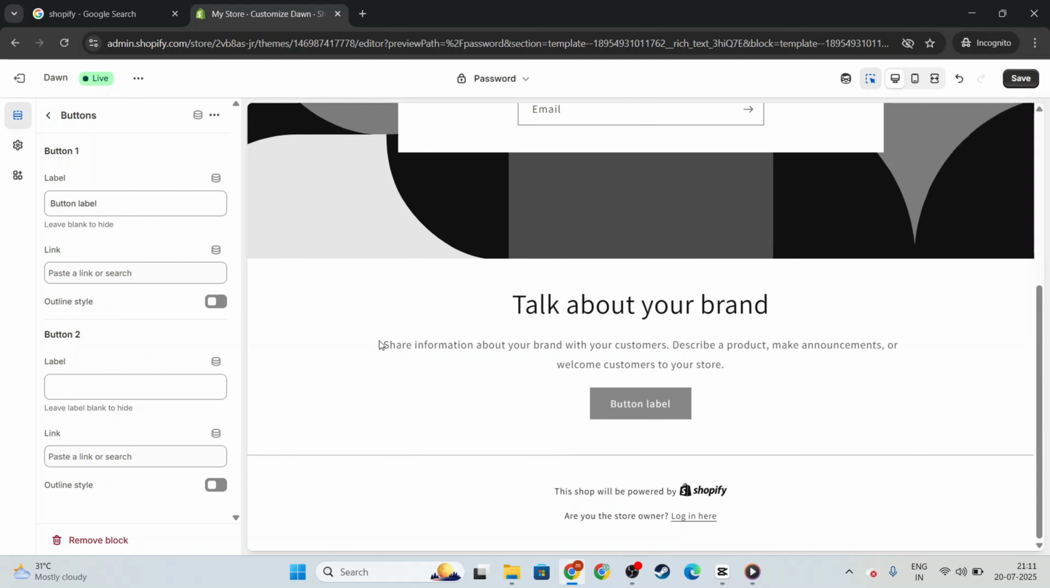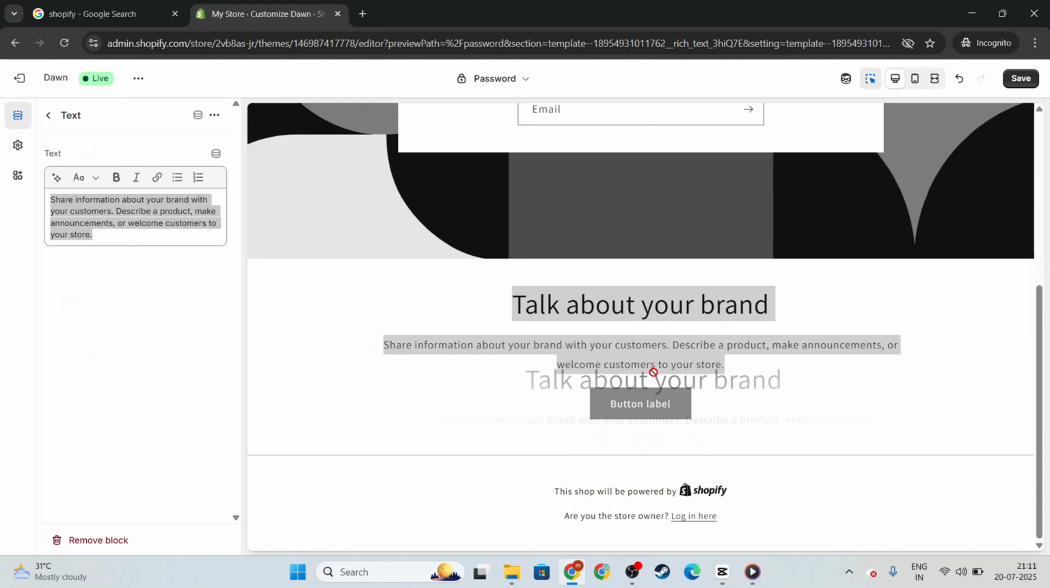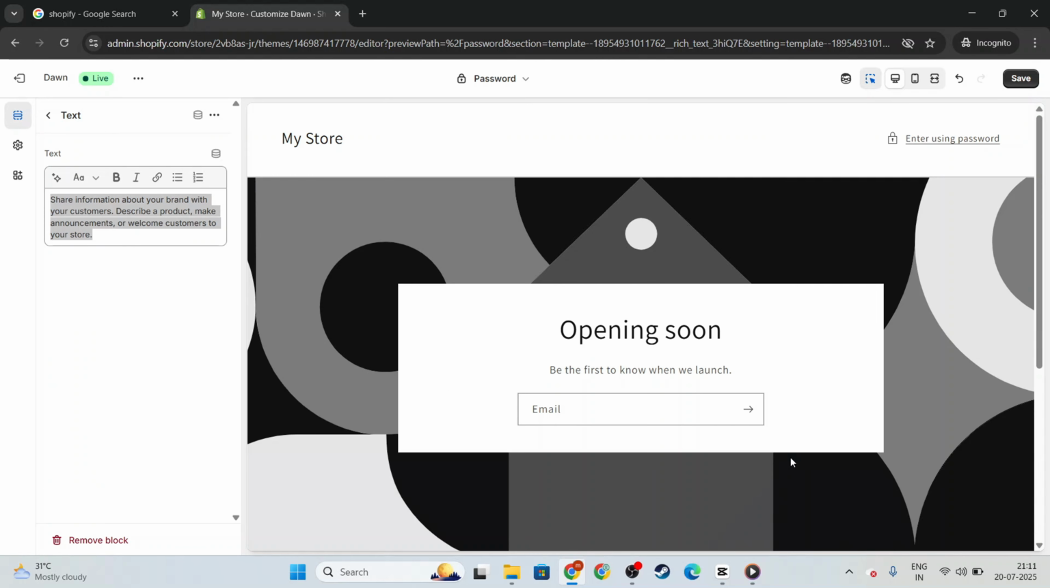It's important to note that some themes might limit where you can place text, so make sure you try different spots if your preferred location isn't available immediately.